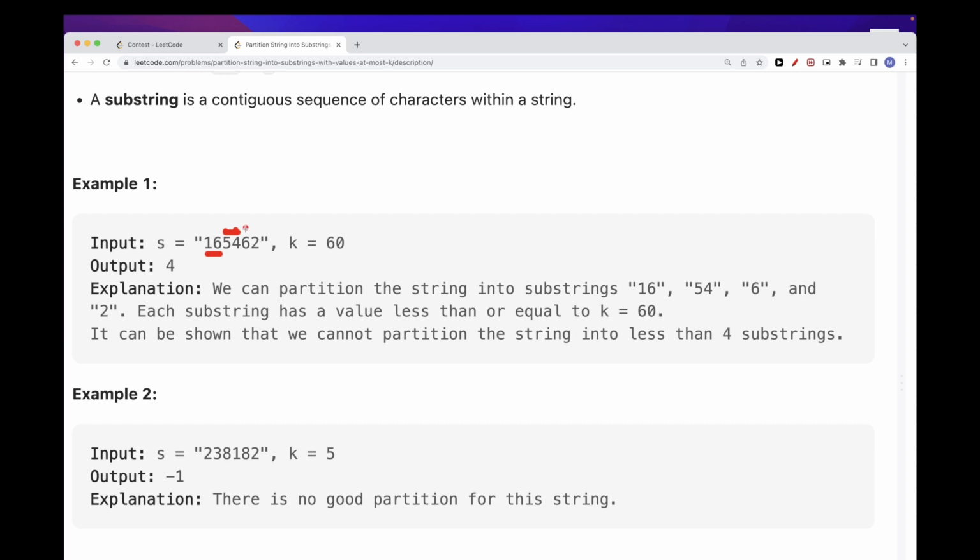So we stop here with 54. And then we go, is 6 valid? Yes. Is 622 valid? No. So we stop there and then we take 2. So overall it's 4.